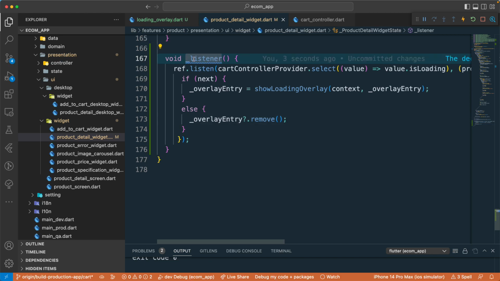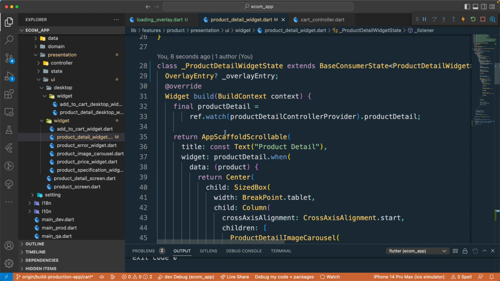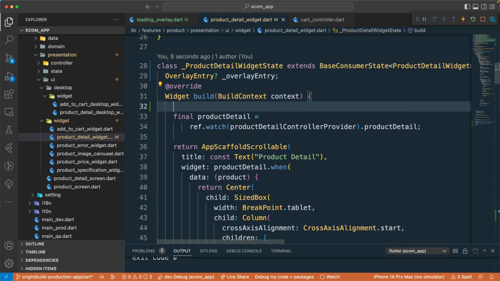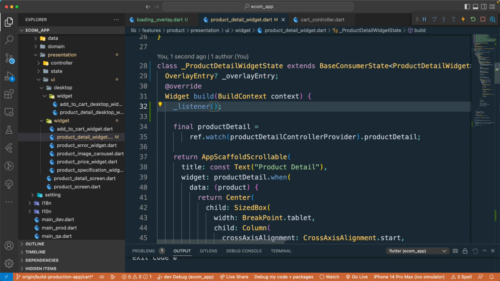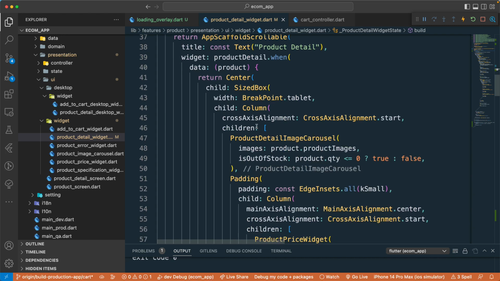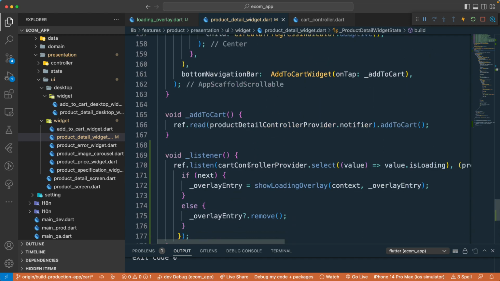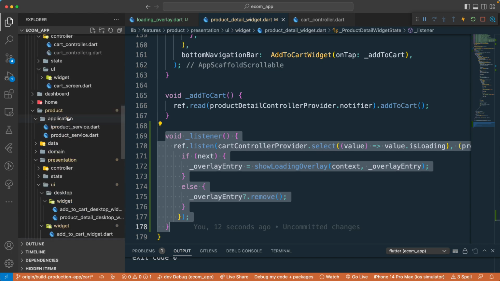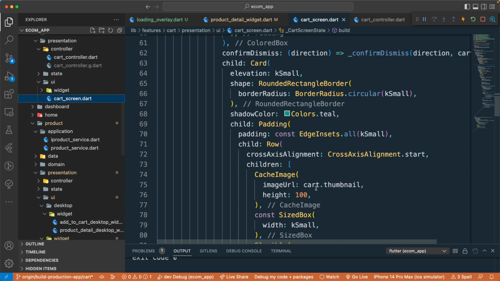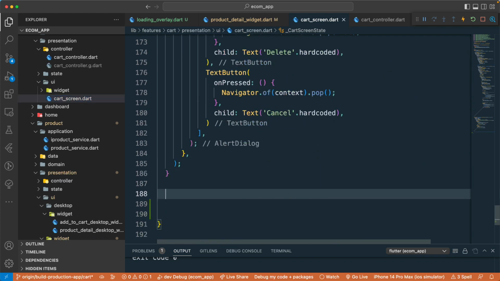And we'll copy this one and paste it on top over here. So in the build, we need to listen to that one. Let's call our listener function over here, and that should be fine. We should also do the same thing, so just copy this listener that we have over here and copy it to our card screen. So let's go back to our card screen, and we should listen to that one over here too. So let's go down and paste it over here.